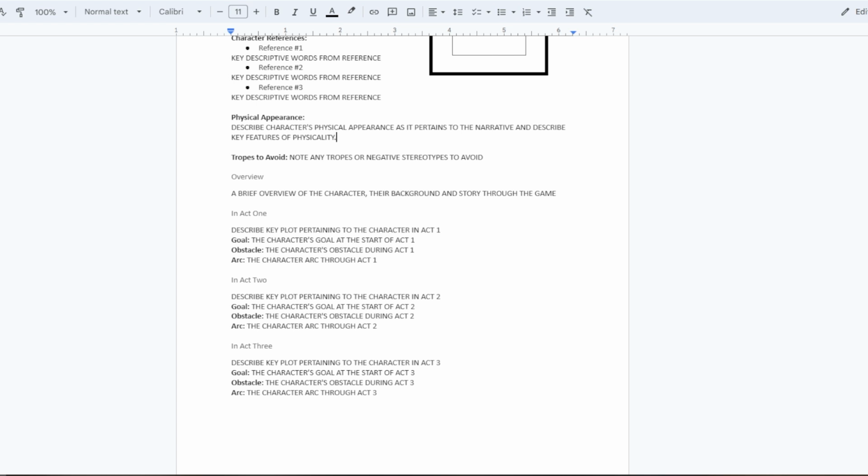Also, something that I like to add under each section is a goal, an obstacle, and the character arc. So at the beginning of this act, what is the character's goal? So it gives a very clear objective, what the character wants to do within that act. Not only does that help with maybe specific gameplay objectives, but it also helps with directing the character's motivations throughout the story of the game.